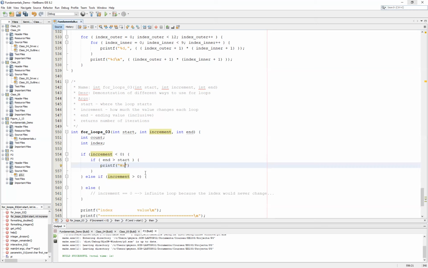So in this case, printf, warning: the increment is negative and the end is greater than the start. So in other words, this for loop will not run under those conditions.